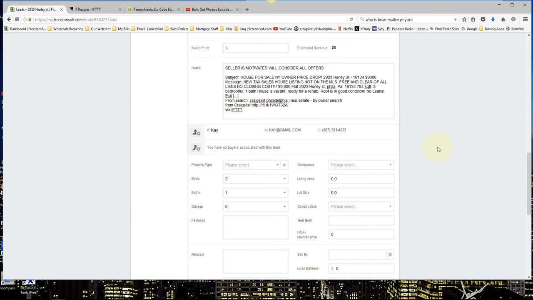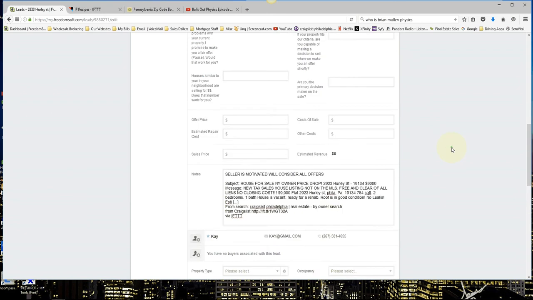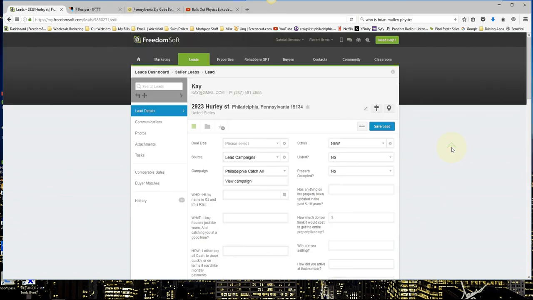And then our job starts, because really your job as a wholesaler, above all things, is a marketer. Our job is to market these properties and get them sold. So after you've gotten this information, you're going to scroll back up to the top. Next to the Save Lead tab, there are 3 buttons. You want to click on this. Then you're going to go down to Generate Document.